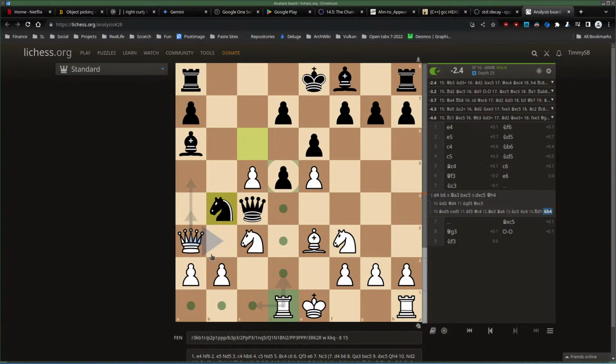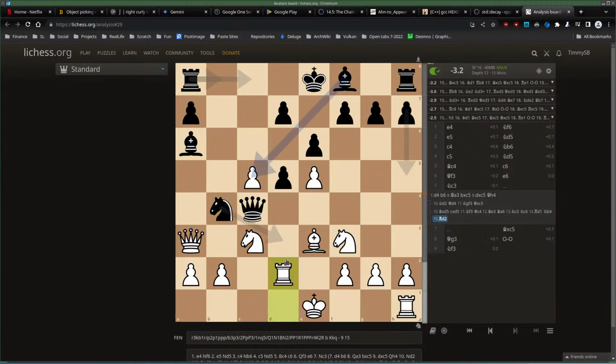It's like he exchanges and then has a weak backward pawn blocked by a knight. I mean, might as well give up immediately. So, I don't know about that. I went for the -3. -3.3.